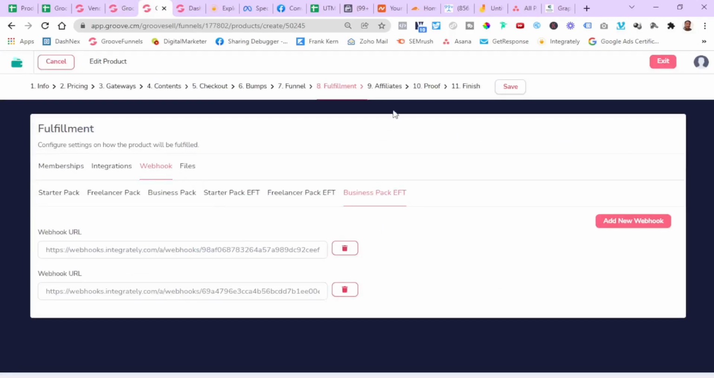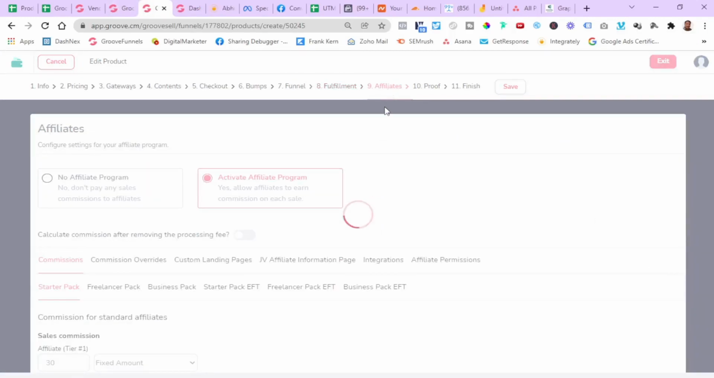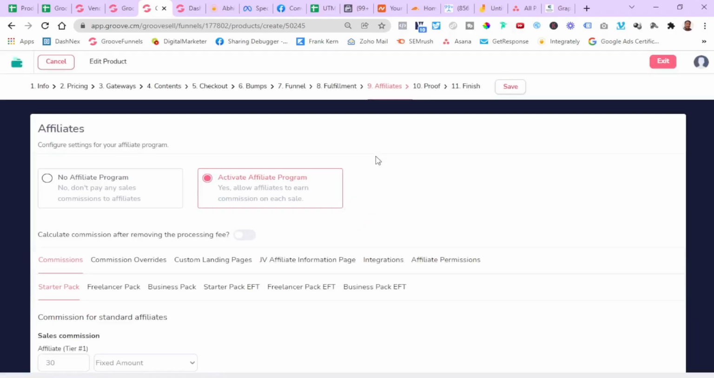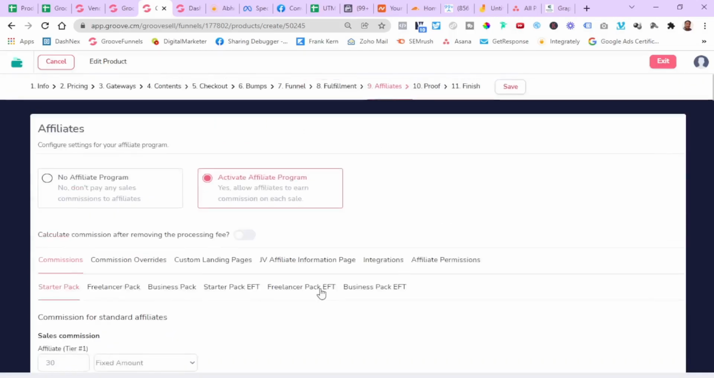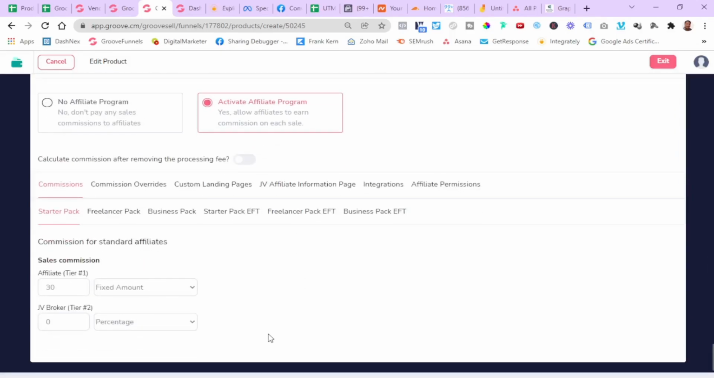All right, so affiliates, actually you can create an affiliate program inside GrooveSell. So you can actually invite other people to sell your products and give them commissions. In fact, I already created an affiliate system for this, but I have not created a program.